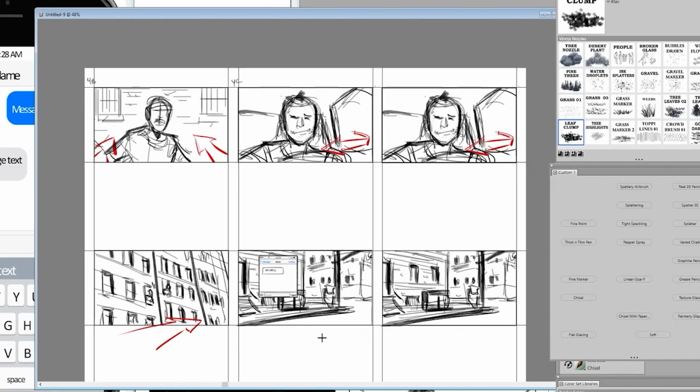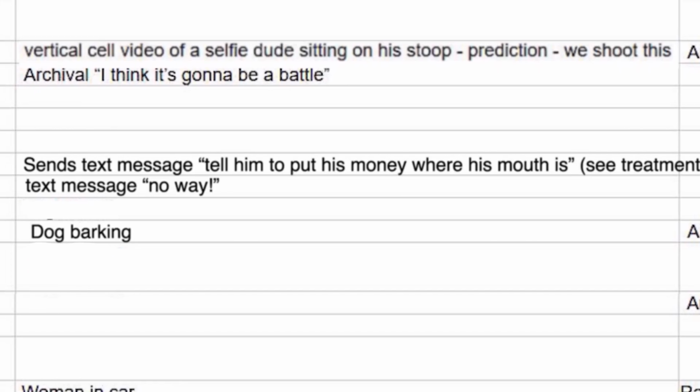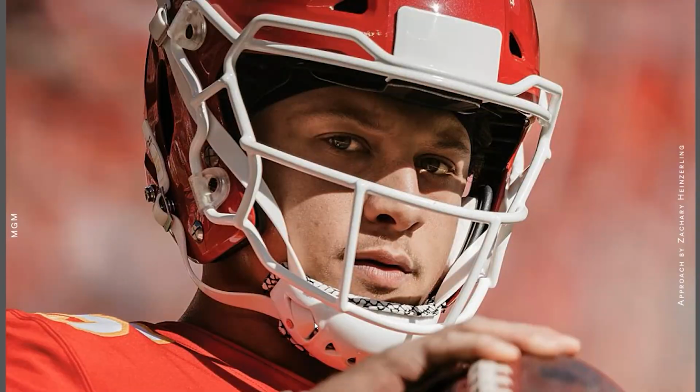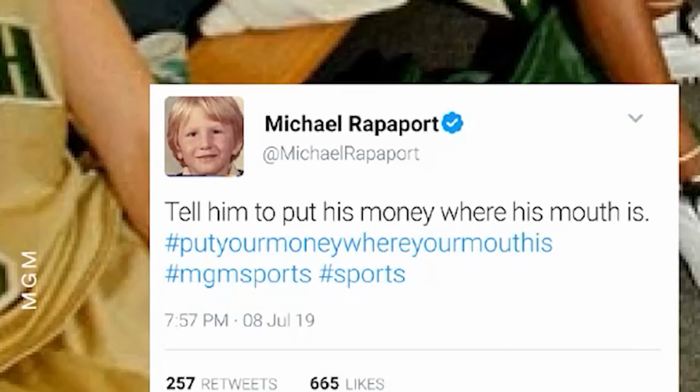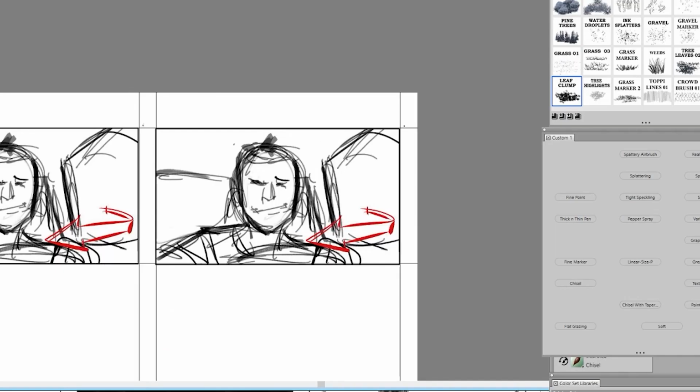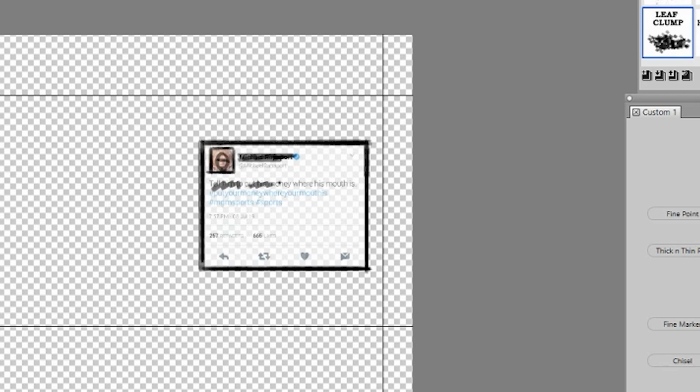Going back to the close-up shot of the driver, don't ask me why I did these out of order, but we have him sending a text message which reads, "Tell him to put his money where his mouth is," followed by "C treatment." Sure enough, in the treatment, I found this text window, apparently sent from Michael Rappaport. I'll paste that down into place and then trace the window and all its relevant icons. I really do not want to waste my time writing in all this text, so a quick Greeking job will take care of that.